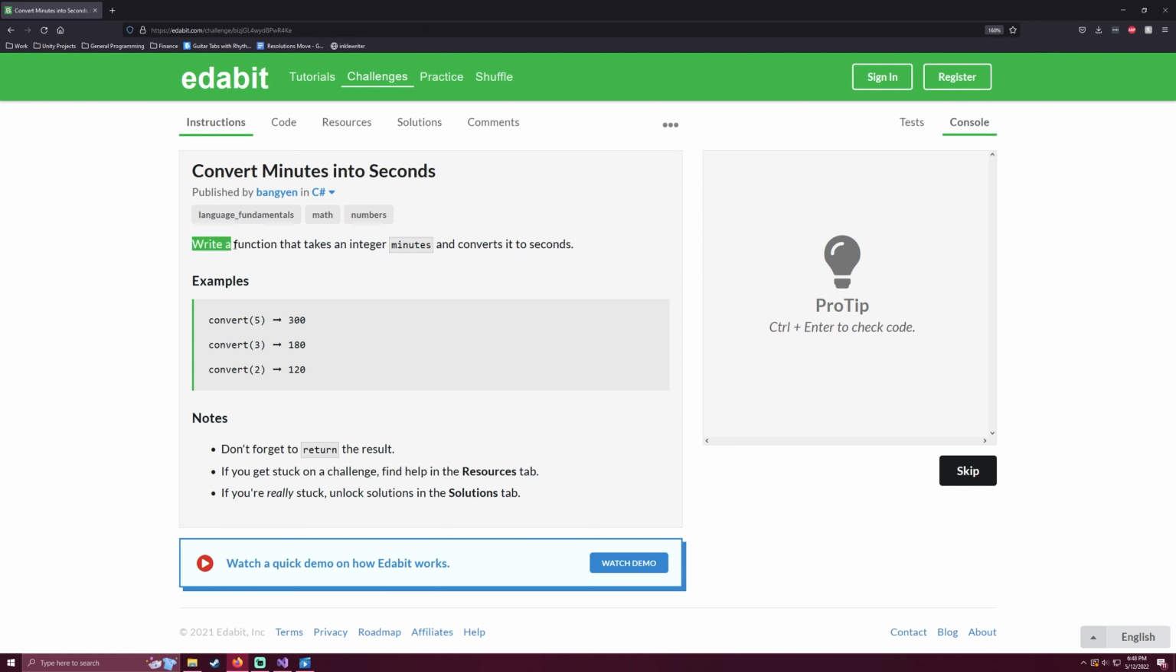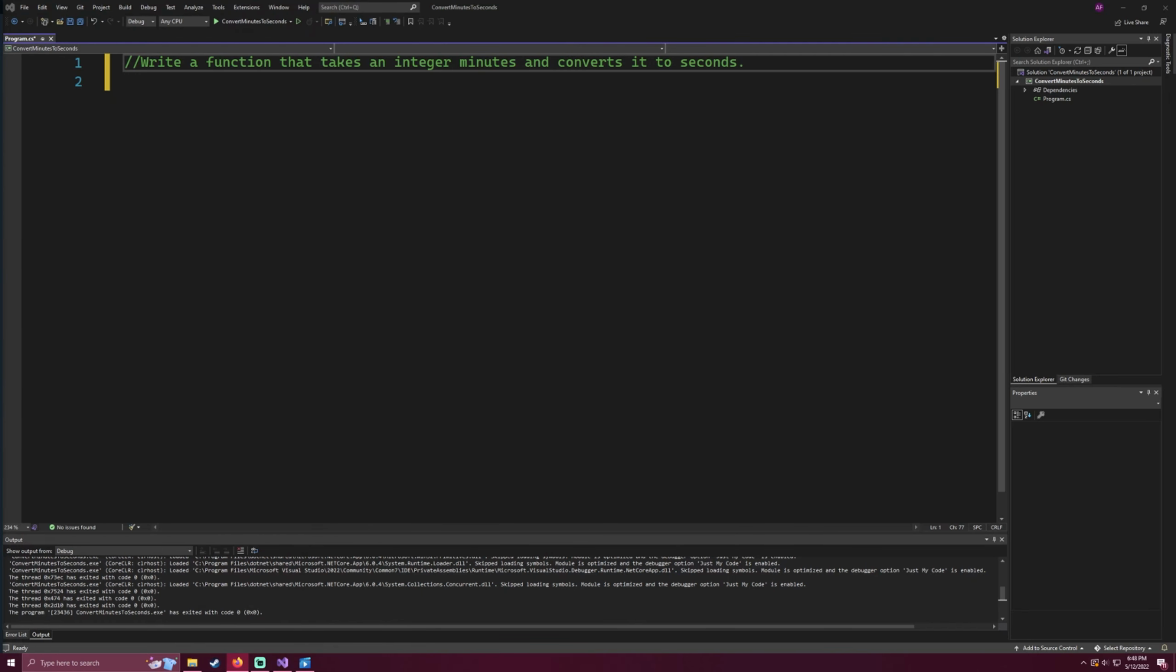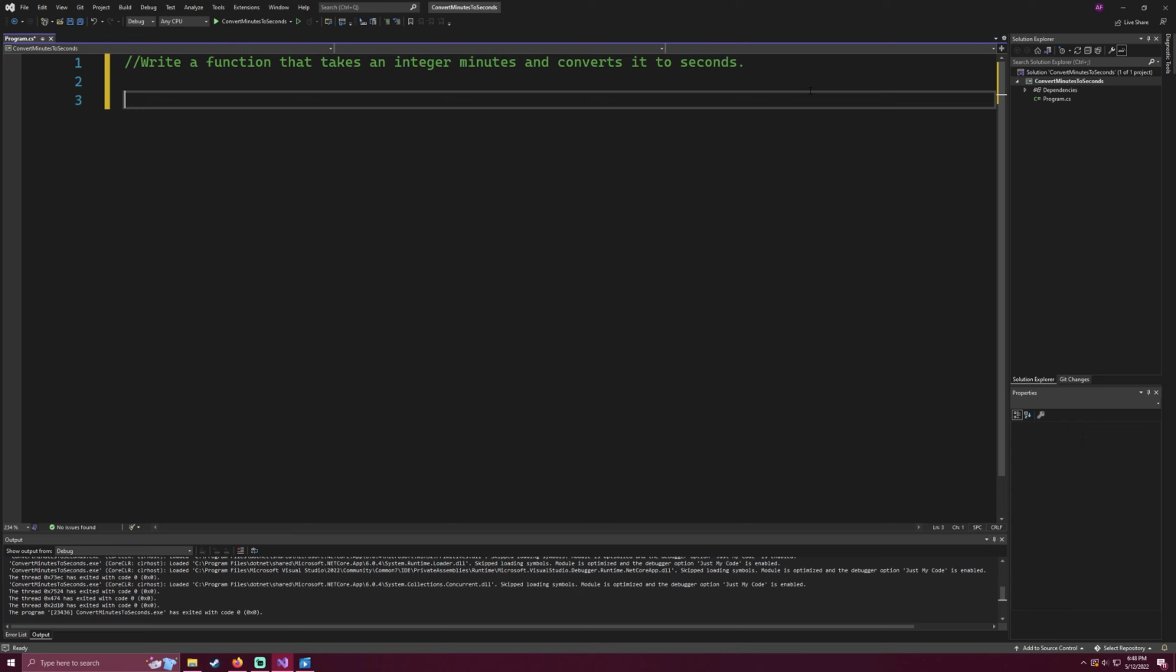So our goal today is to write a function that takes an integer, minutes, and converts it to seconds. So that's what we're going to be doing today. So let's go ahead and get started. So we've got our goal right here written at the top of my project here. And let's go ahead and start writing this function.